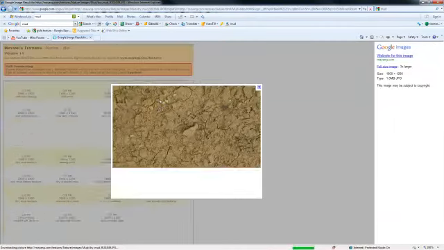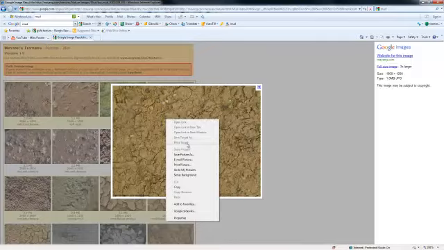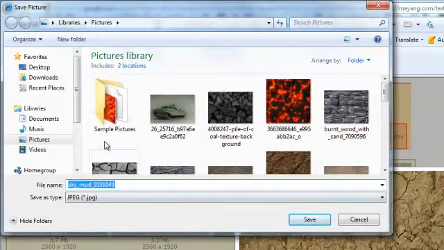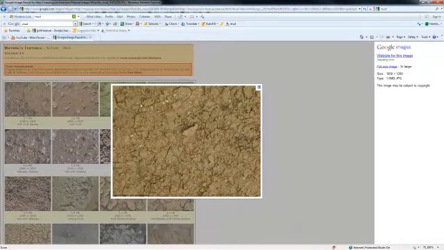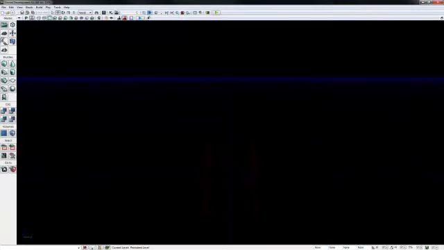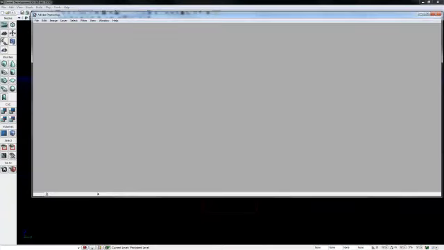Once it loads, just right click, save picture as. When the window pops up, just save it to your pictures or wherever. The name doesn't really matter, just know what it is. Save. The next thing you need to do is go to Photoshop, because you can use it to resize the image and turn it into a BMP file.